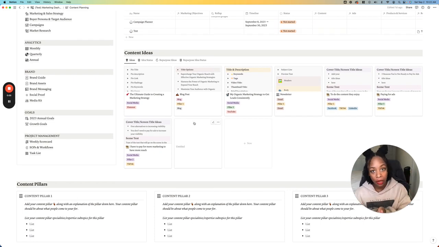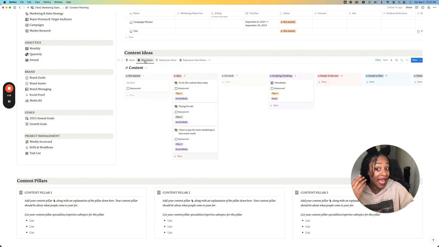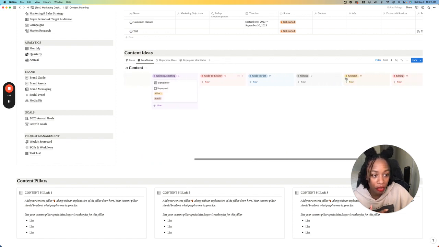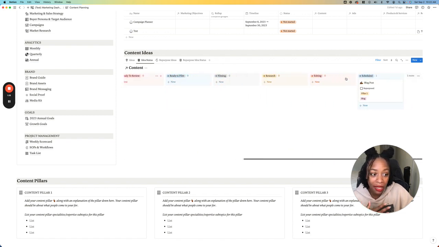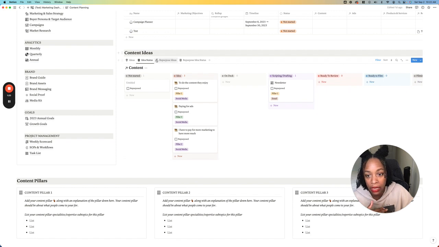The next section below the campaigns are content ideas. This is where you brain dump ideas that you have as you go. You'll be able to see a little blurb of it if you want to. There's different views here, so you can see an idea status. So you have something that's an idea. Maybe you already started drafting what you might want to say with this idea. Maybe it's ready for you to film or review. Maybe it's ready to be scheduled, which means it's no longer an idea, it's official.